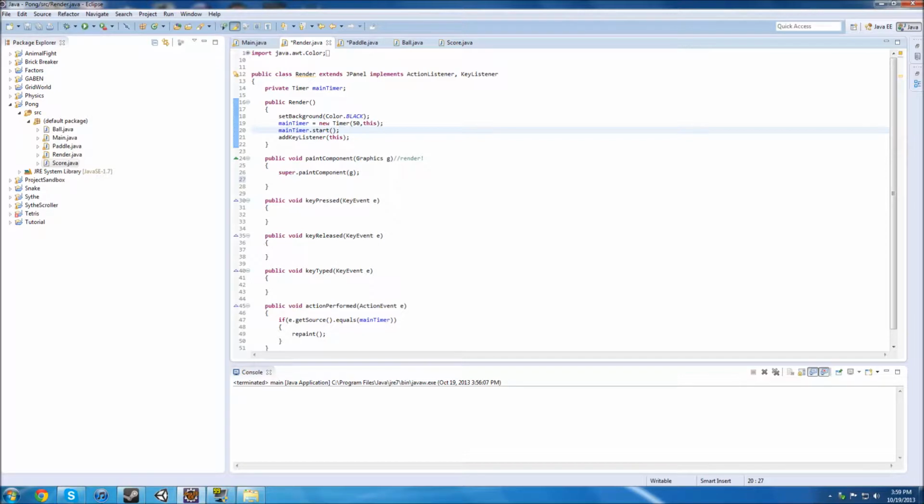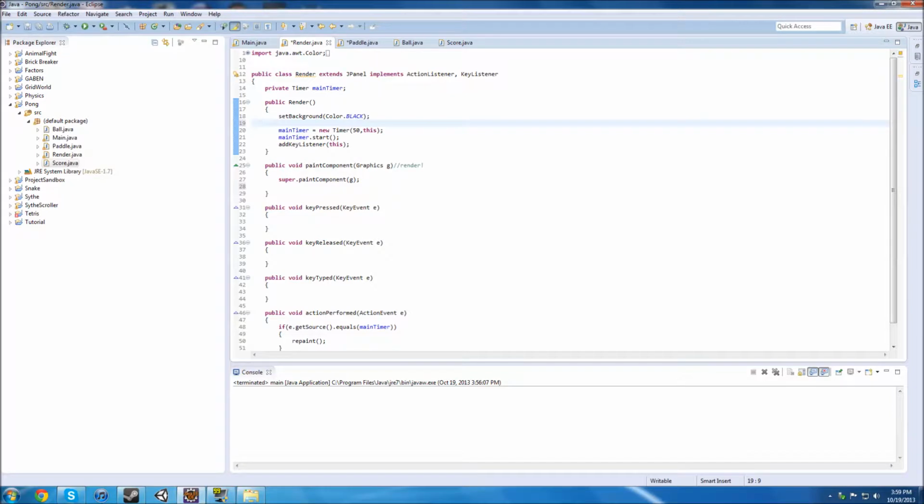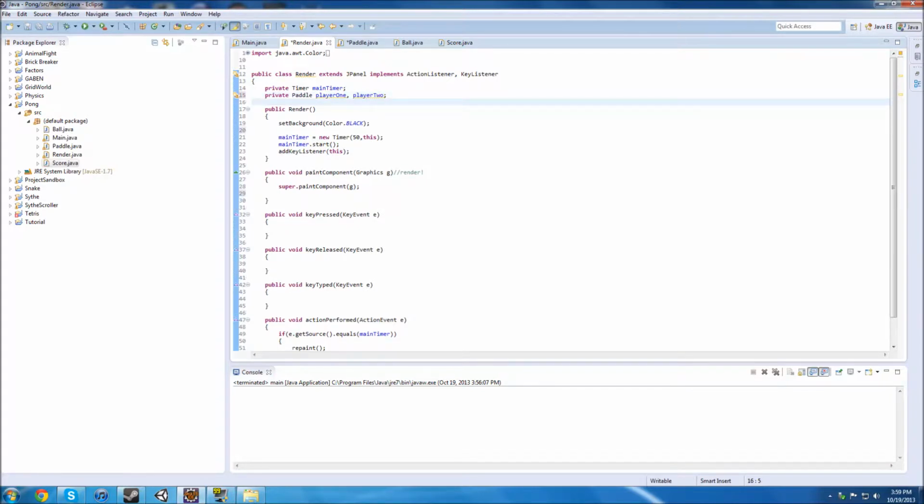Before we start our timer actually, let's go up here. We're going to initialize stuff up here first. So private Paddle player 1, player 2. Basically what I'm doing here is creating 2 paddle objects, because one paddle is going to be player 1 and the other paddle is going to be player 2.